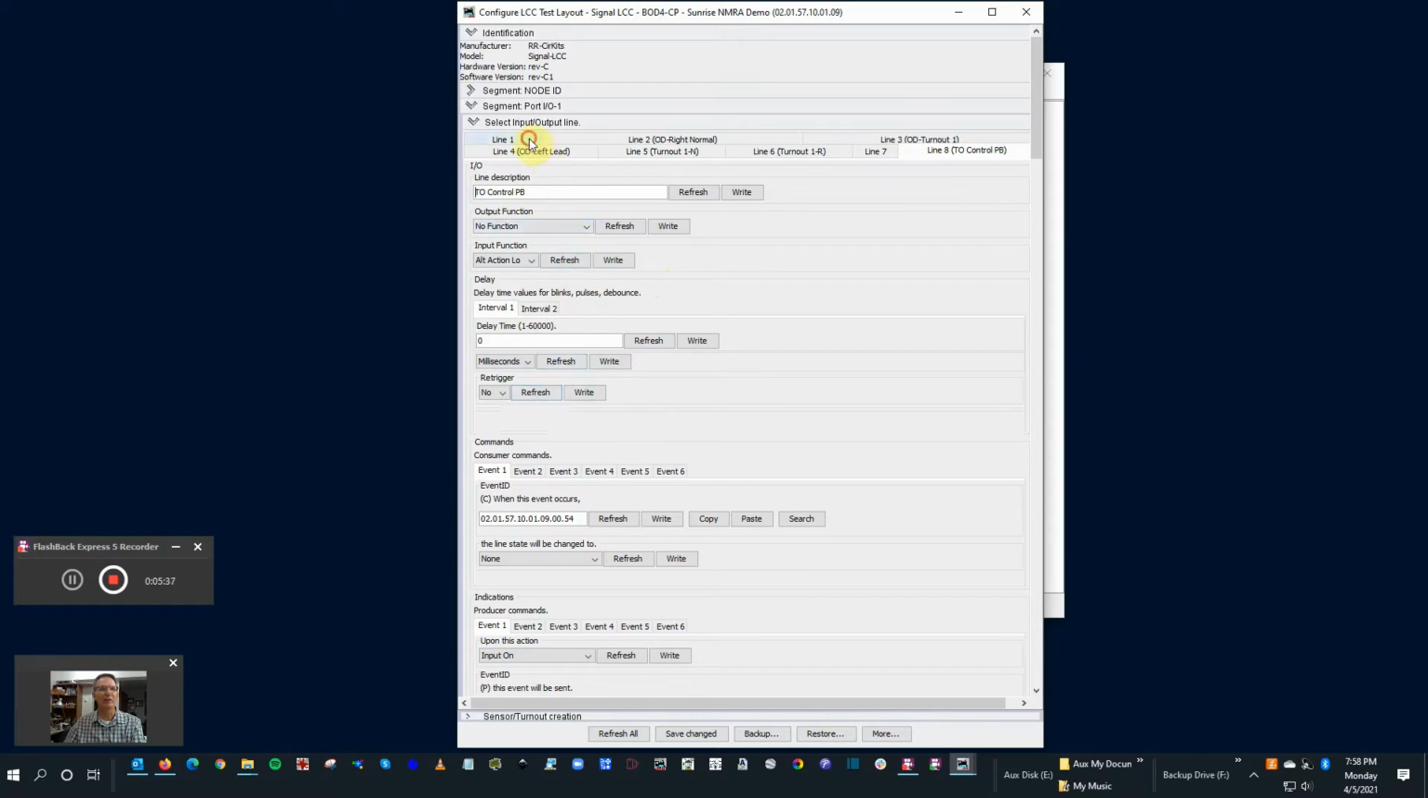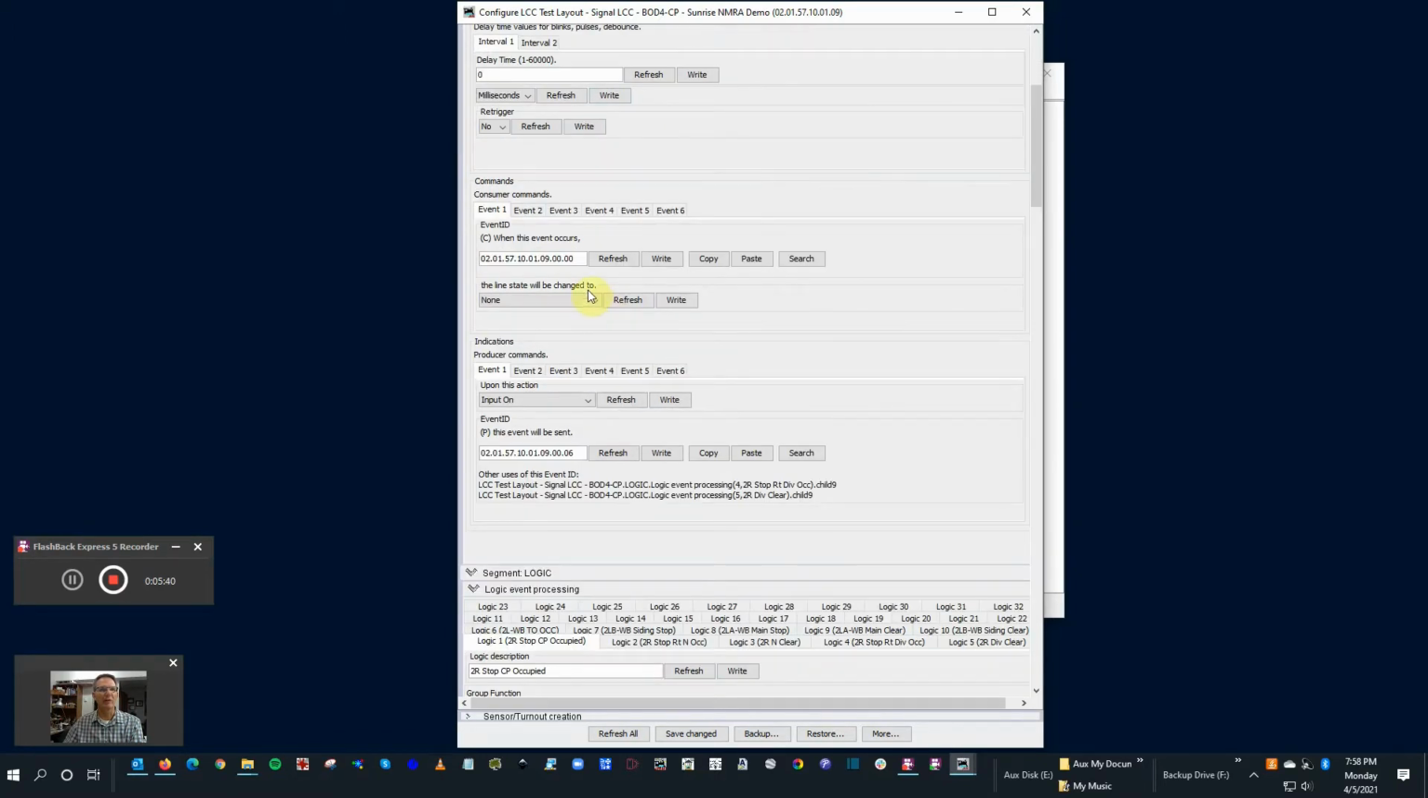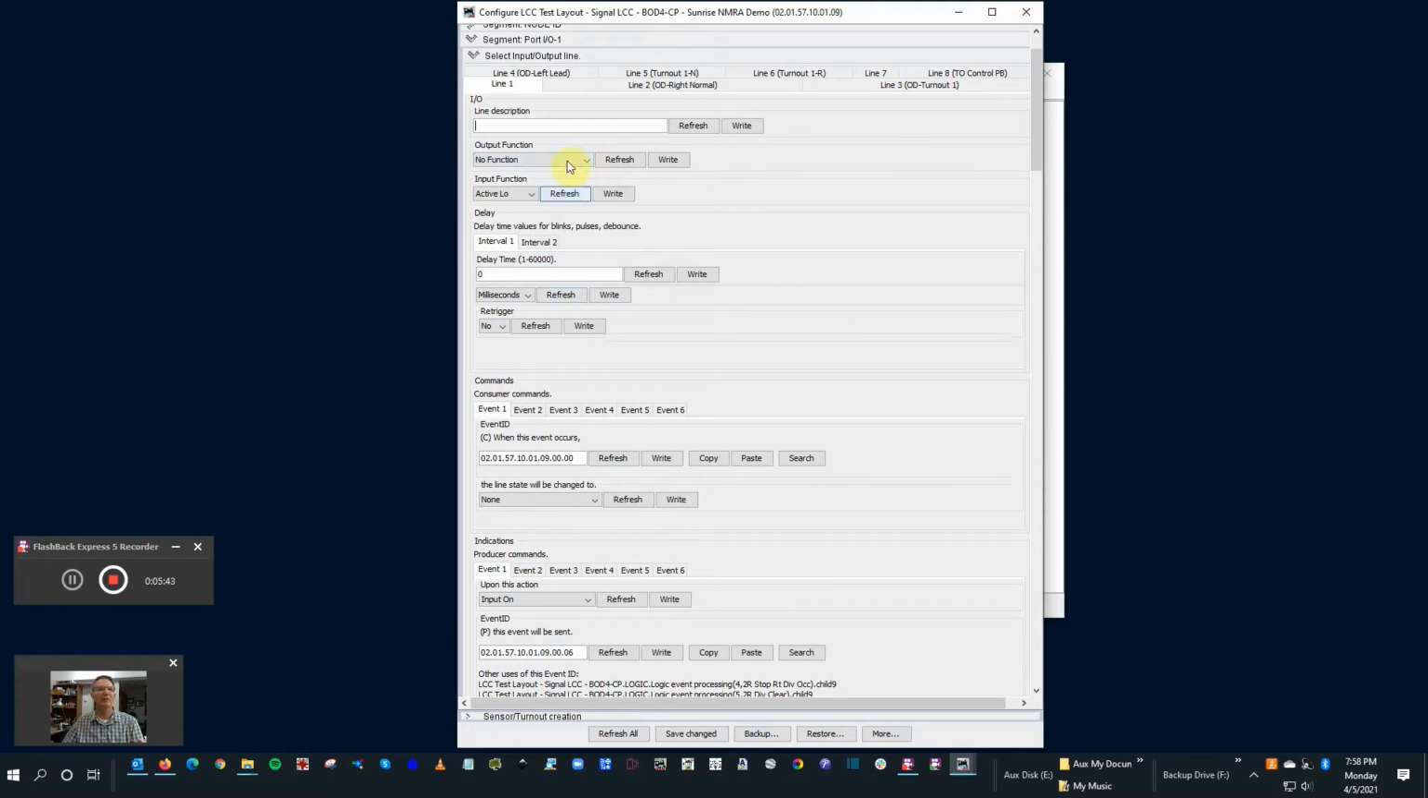Now for each of these, let's go back to line 1. I can scroll down here and I'll do a whole section on this, but an input into the node will be a producer onto the LCC network. Does that make sense? In other words, when there's an input from a detection block or a switch or a push button, it's going to broadcast that to the whole network. So that is where it is a producer. If it's listening, if it's trying to run a turnout, it's an output from the node, but it's listening from the LCC network for some sort of information, it becomes a consumer. And here's where you set that up.